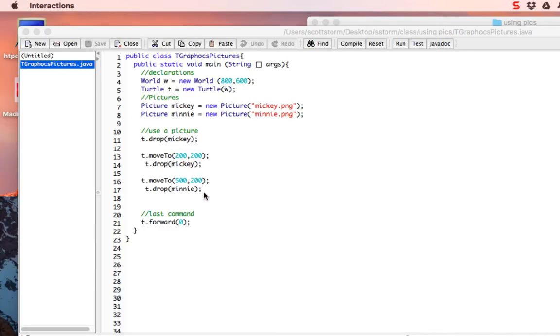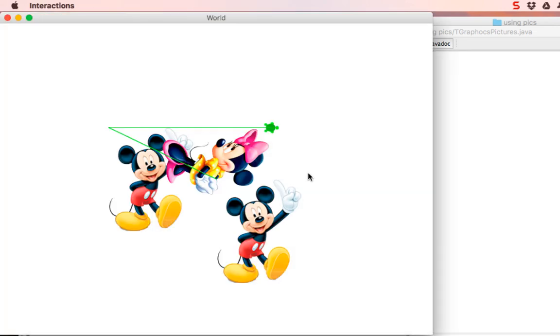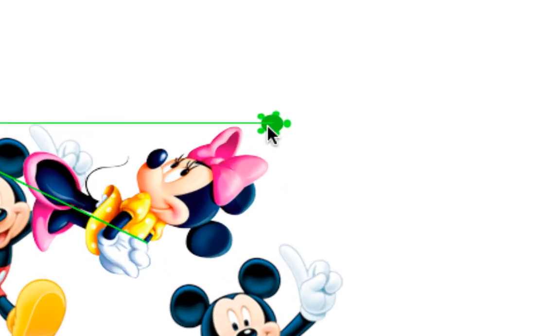I want to do one more thing before we drop Minnie. We're going to do T.turn, and we're just going to turn 90 degrees. Okay, so we'll compile that and run it. And you'll notice that Minnie is now not vertical, she's not right side up anymore. She's turned, slanted. Why? Let me show you exactly how this works.